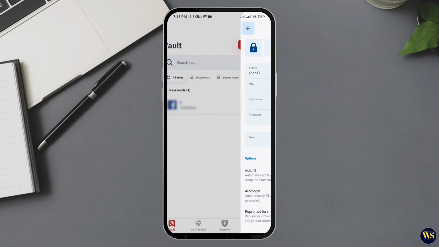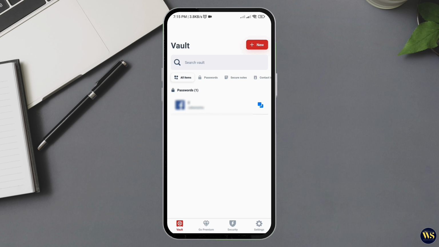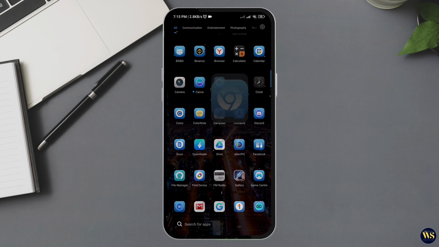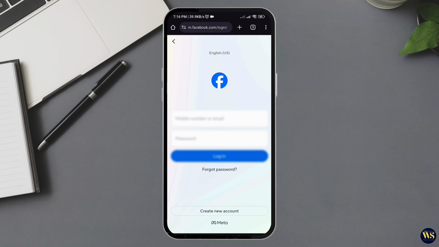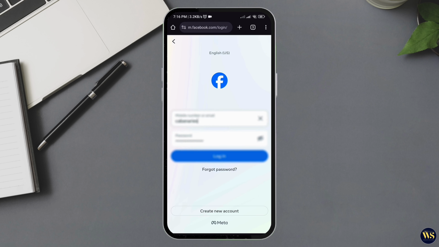Section 5. Using LastPass to autofill passwords. Now that your passwords are saved in LastPass, let us see how to use the autofill feature. When you visit a website or open an app where you need to log in, LastPass will prompt you to autofill your credentials. Simply tap on the notification, and LastPass will fill in your username and password automatically. This feature not only saves you time but also ensures that you are using strong, unique passwords without having to remember them all.